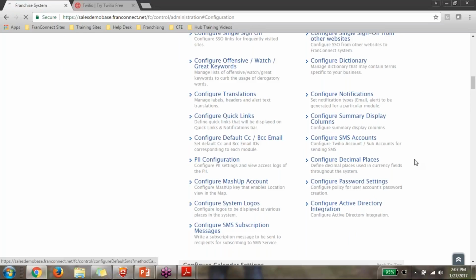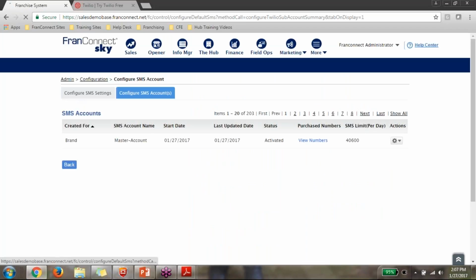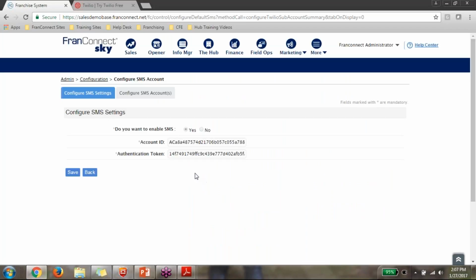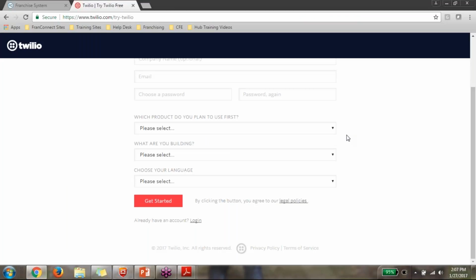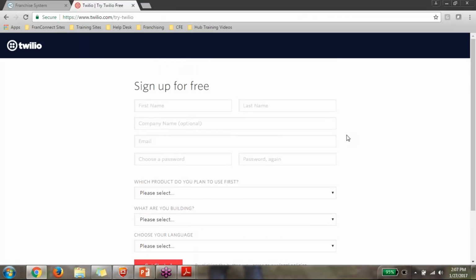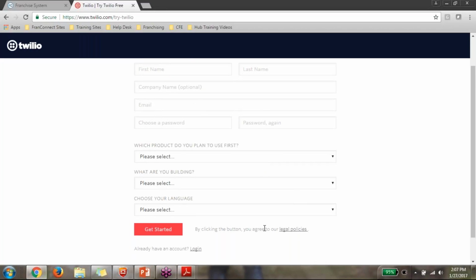configure SMS account. When you click on that, you'll be prompted to configure your SMS account, first enabling it, and then inputting an account ID and an authentication token. Now you're probably wondering, how do I get that? You get that by signing up for a free trial of Twilio at this point. At some point, it will cost money per text message, but that's for you to explore as an organization. But Twilio allows you to sign up for a free trial, and you'll input your name and the details here below.